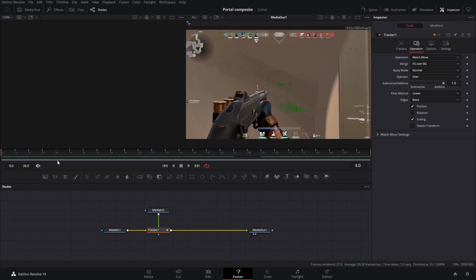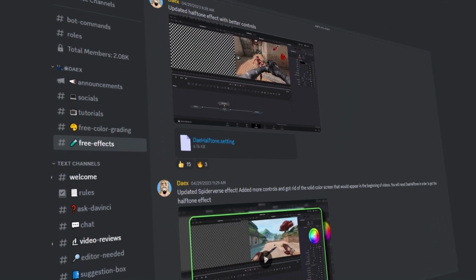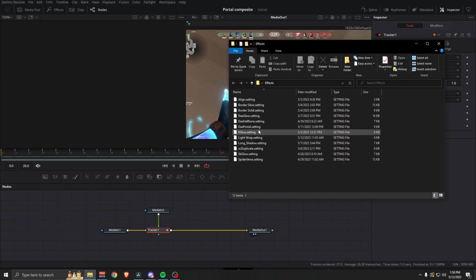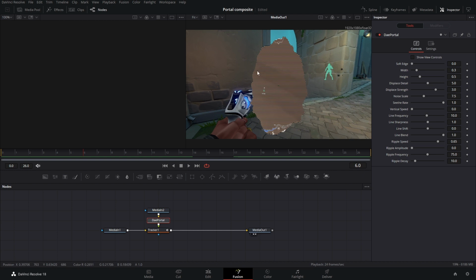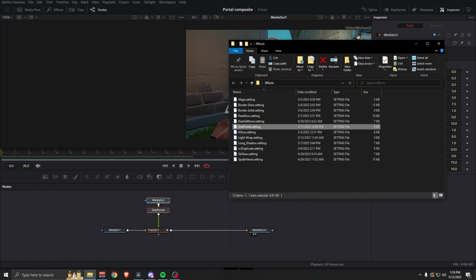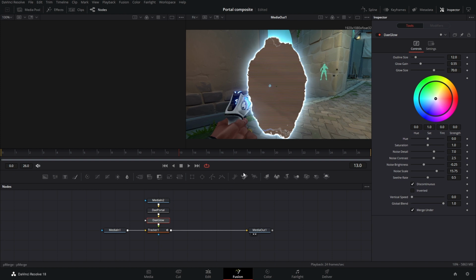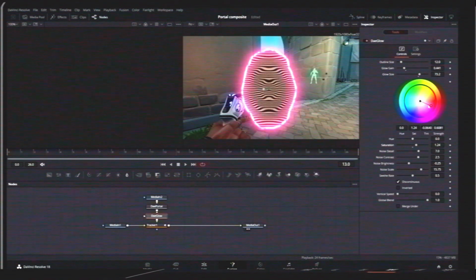At this point, you can add the actual portal effect. So if you go to my Discord, there's a whole bunch of free effects that you can download. Find the folder you have it saved to, drag it, and drop it into your timeline. Now, this doesn't look super awesome because it's missing glow, and it just looks like a weird blobby circle. So to add glow, again, find the free glow plugin, Day Glow, drop that in afterwards. And now you can go through and just tweak all the settings and make it how you want it to look.